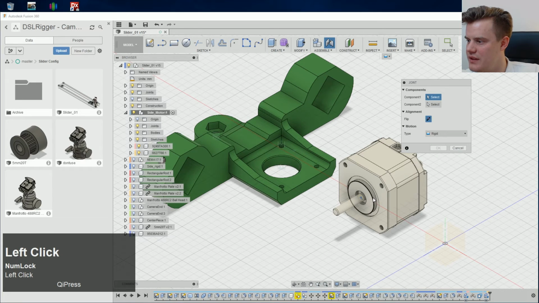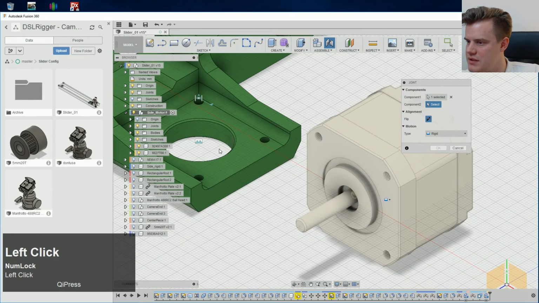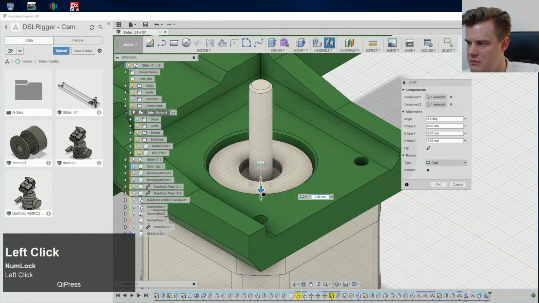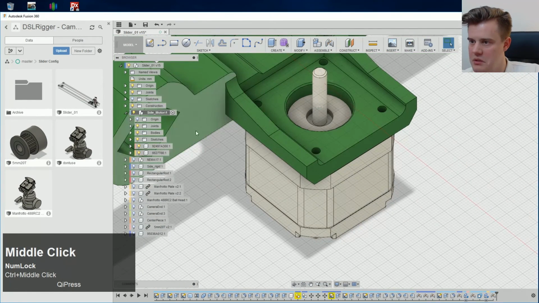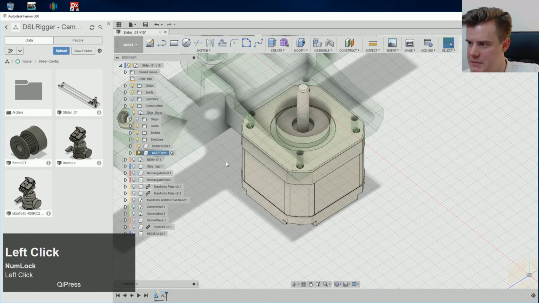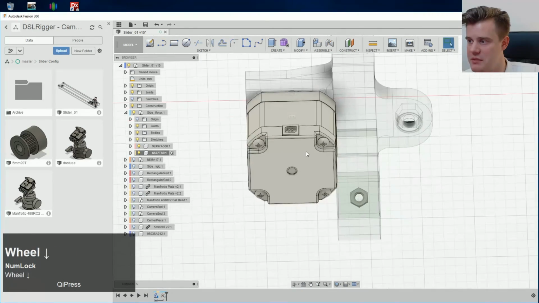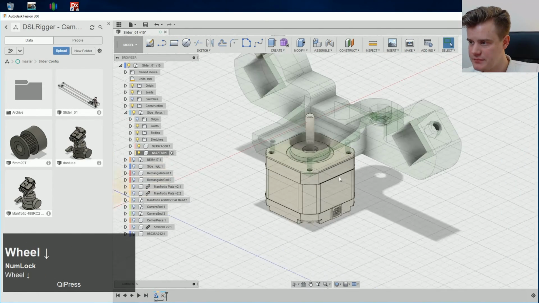Let's join this towards that. Awesome. Move it down. There we go. All right, so now we have a NEMA 17 in here. Pretty awesome, and we saved a bunch of time. And if we want, we can just order it later.